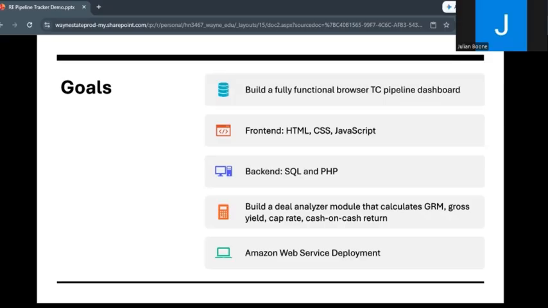And the fourth one is the deal analyzer module. This deal analyzer module will automatically calculate four key investment metrics. Now, this is gross rent multiplier, gross yield, cap rate, and cash on cash return. These are numbers that every real estate investor looks at when they're evaluating a property, and having them built in the same app as their pipeline is genuinely useful.